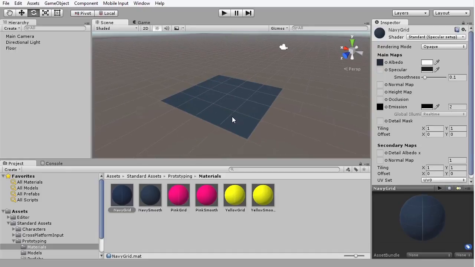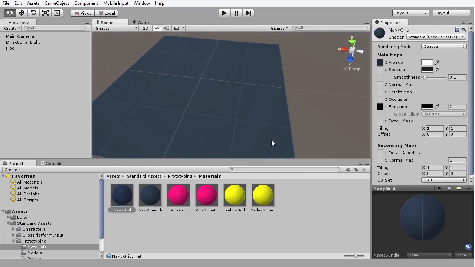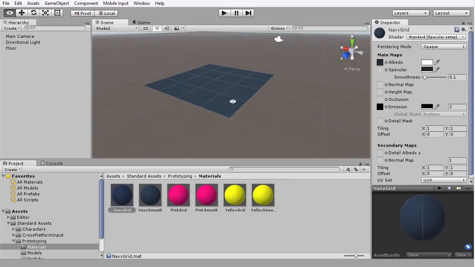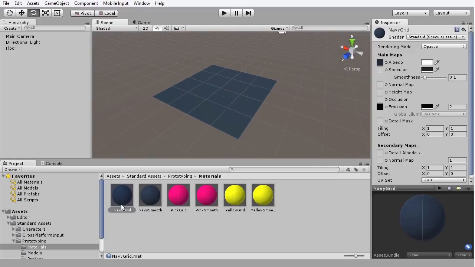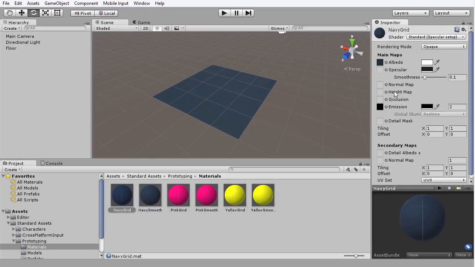In fact, if I zoom in just a little bit on the plane and I look carefully at this material, you can see that there's a grid pattern assigned to it, but it's not very prominent. I want to make this a bit more prominent. So to do that, all I have to do is select this material, make sure that it's selected here in the project panel, so it's displayed here in the Object Inspector, and I can adjust its properties.